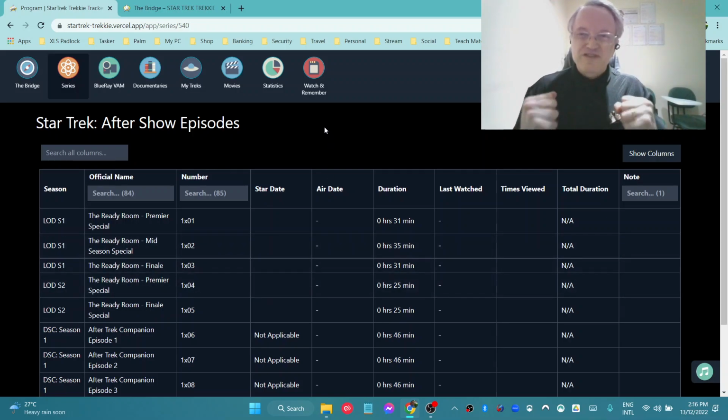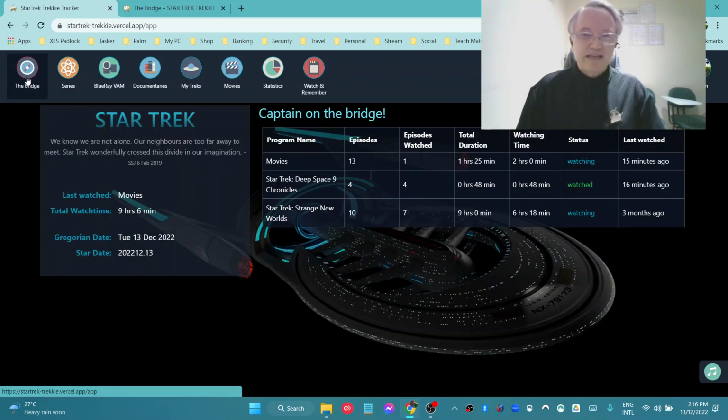There are 2 very, very important screens in Trekkie Tracker. Firstly, let me take you to the bridge where you're the captain. You keep your personal logs here on the bridge, and it keeps a running record of what you've watched, the series you've watched, and what you're currently watching, and it indicates how many hours you've spent watching it and when you watched the last program.